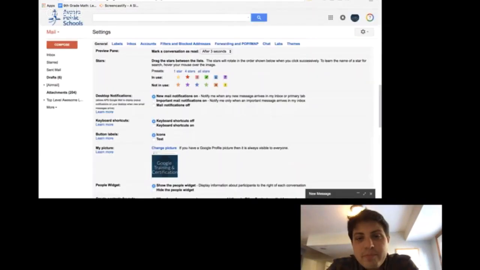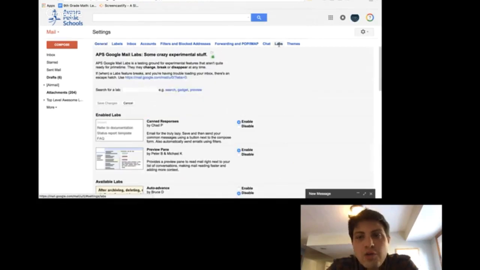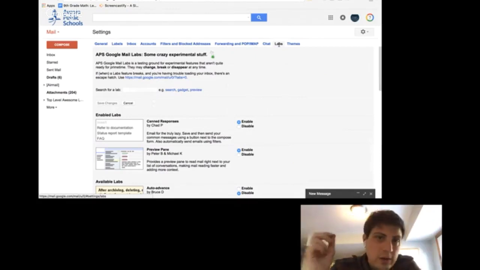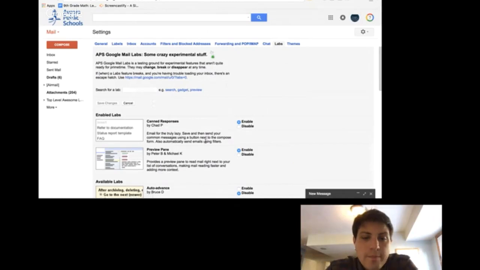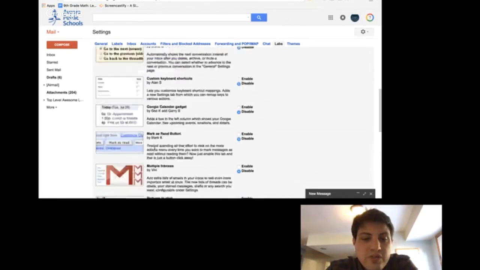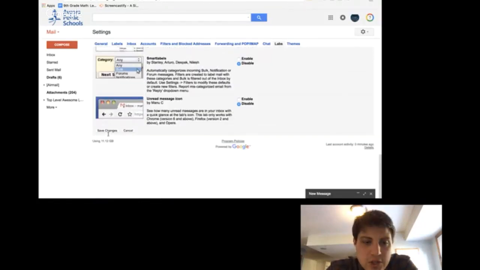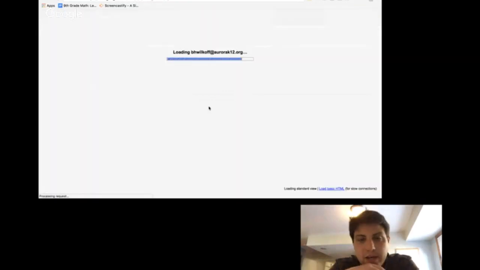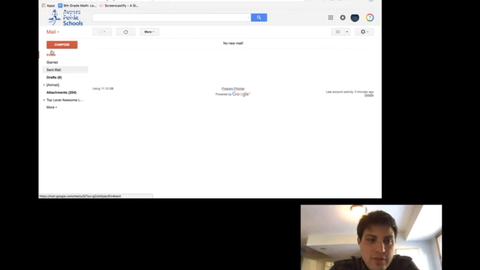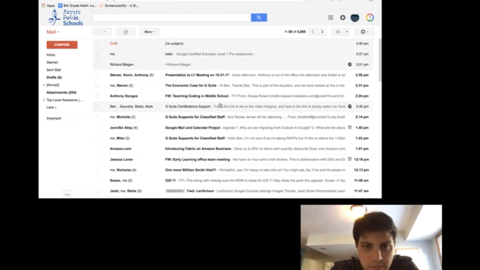The only other one that I was going to recommend that we check out are the labs. There are a couple of things that don't look exactly like Outlook, but if you're trying to make your Gmail look more like your Outlook, you're going to want to turn on Preview Pane and then also the Google Calendar gadget. The Preview Pane we saw just a second ago. I'm just going to look at my all mail. So this is the way Gmail tends to look ordinarily.